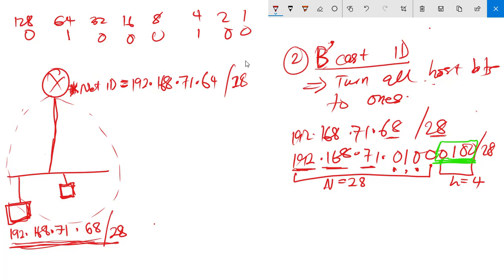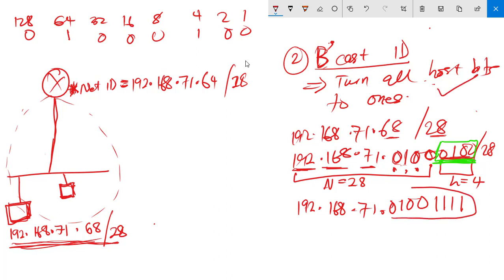In applying our rule, we have 192.168.71. Remember, 0, 1, 0, and 0 are not part of the host bits, so the rule doesn't apply, even though they are all in the same octet. So we leave them as they are, 0, 1, 0, 0. Then the last 4 bits here are going to be converted to ones, 1, 2, 3, 4. We have applied our broadcast rule. After applying the rule, we have to convert everything in that octet back to decimal.